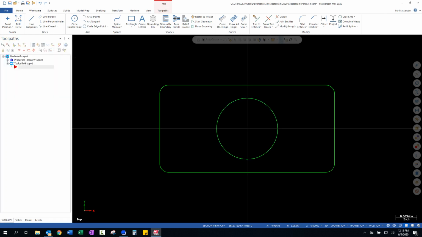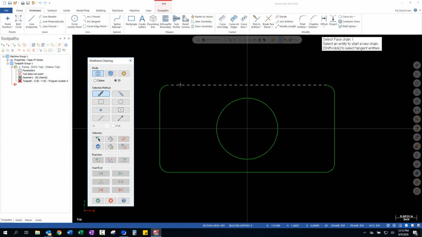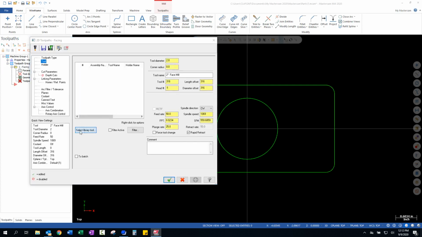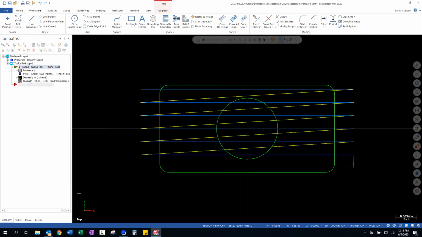Okay, so here's the part that we need to machine, and the first thing that I want to do is go in and face this particular piece of material. So I'm going to go to Mill, Face, and I'm just going to chain around that geometry. For my tool, I'm going to pick a 1/2 inch flat end mill.